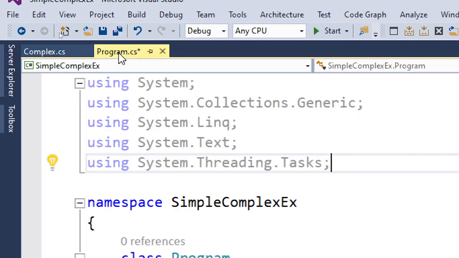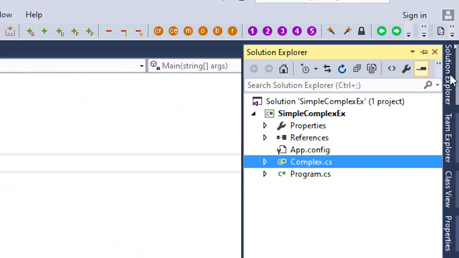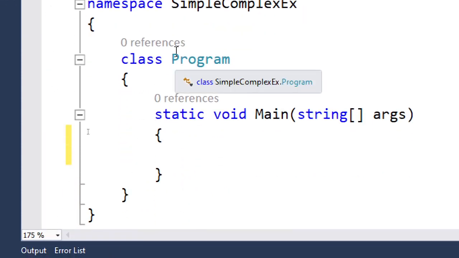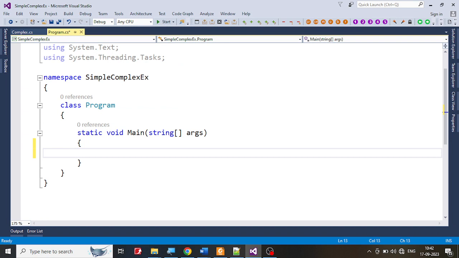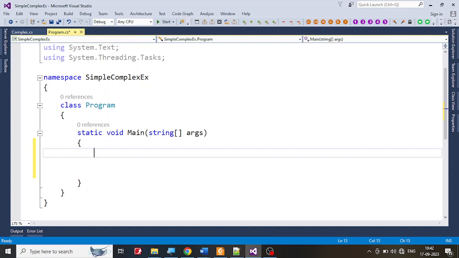Let's click on this program. Now by mistake, if you have closed this program, go to the solution explorer and you will find program.cs. Just double click on it and you get this static void Main. So go here and let me create two variables of type complex.